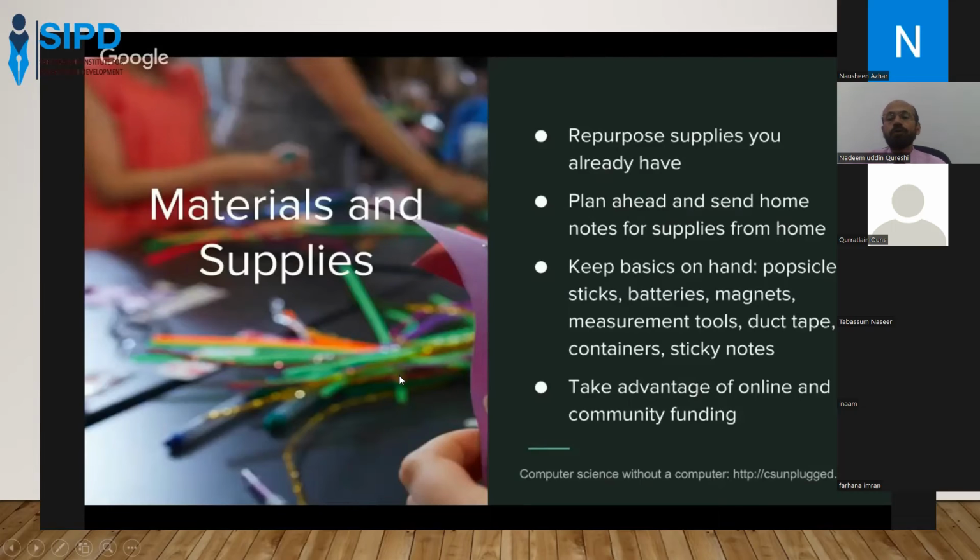Plan ahead and send home notes for supplies. You may ask parents of your children, so that they would start cooperating with you, sending something which is already present at their home. So that is another way. Keep basics on hand: pop sticks, batteries, magnets, measurement tools, duct tape, sticky notes. These are the things which are easily available, and they would be coming up with them when they come back from their home.